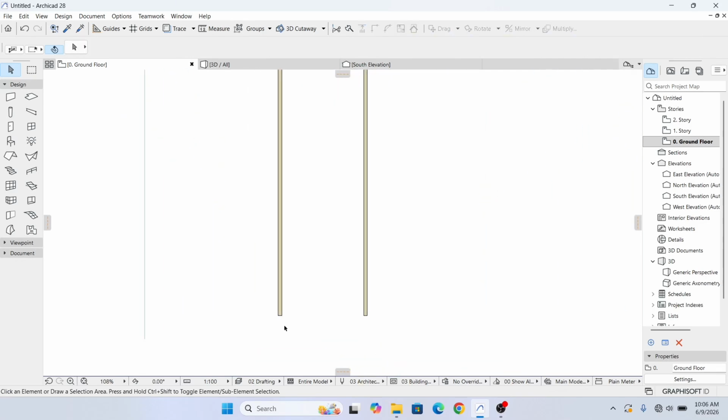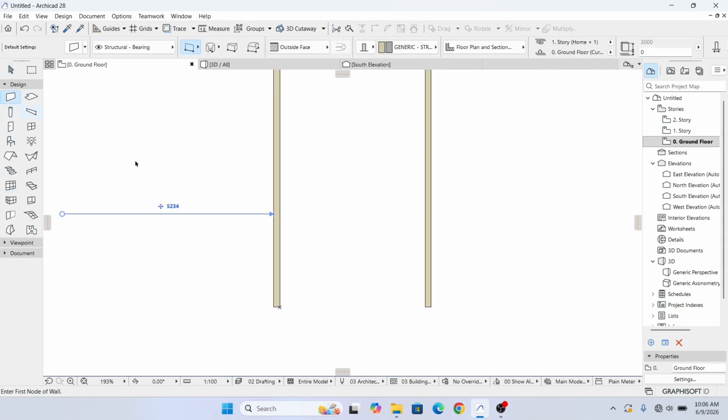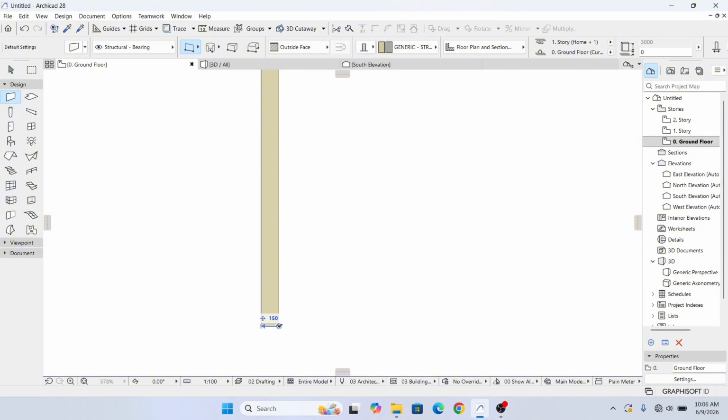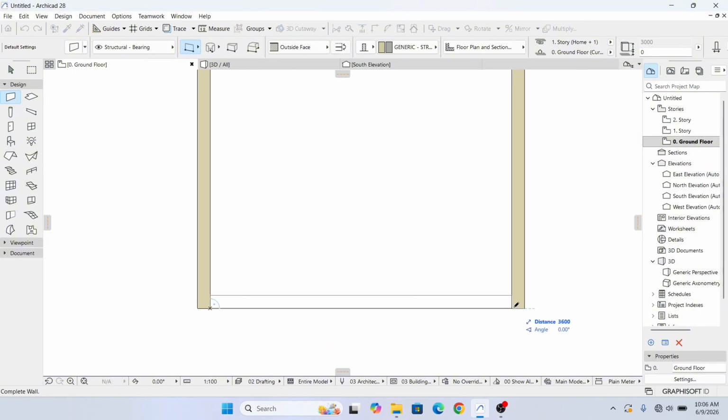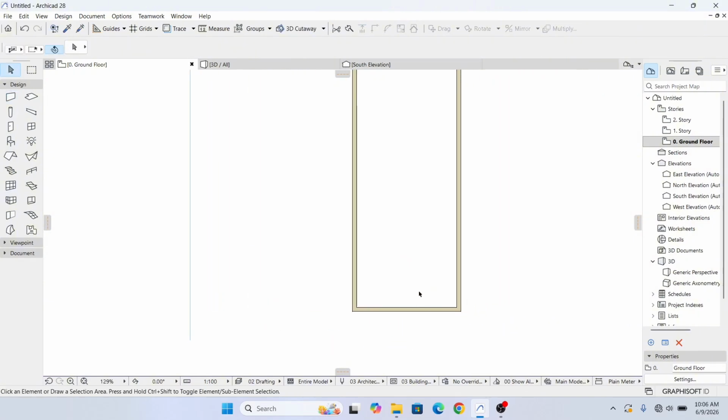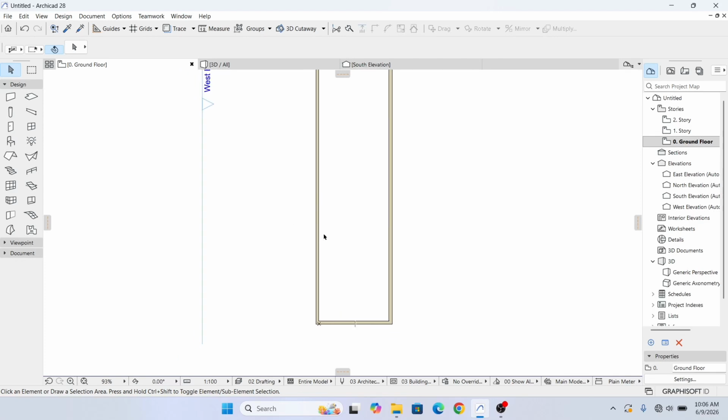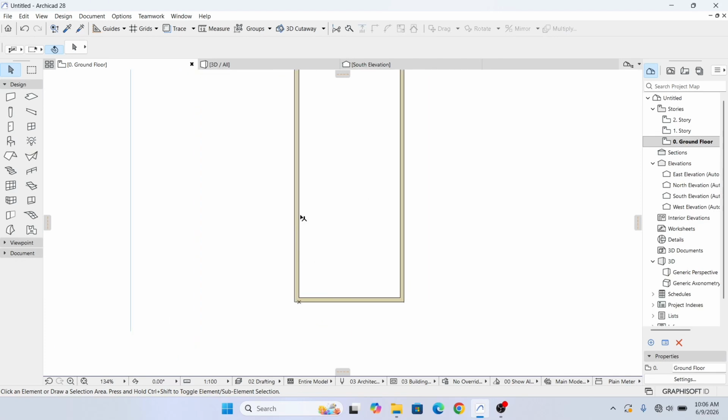Okay, now click on the wall tool again. Okay, click on this edge. Just drag it to this edge. Now we'll have our base wall here. This is our room space. Now I've gotten the width of our room. Let's get the length. So click on this again.